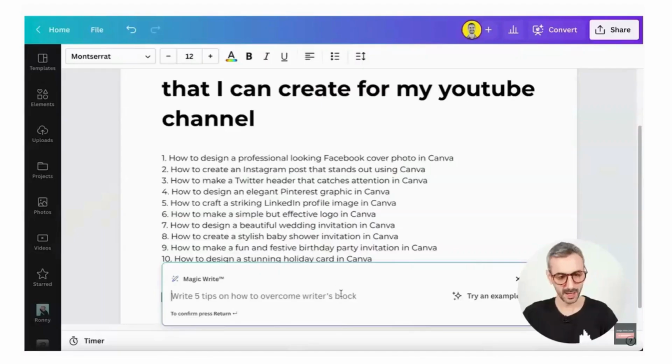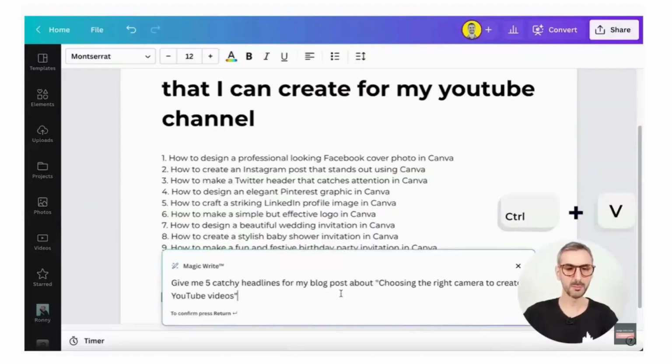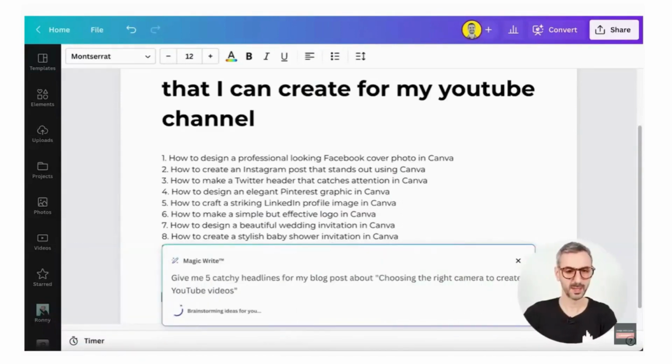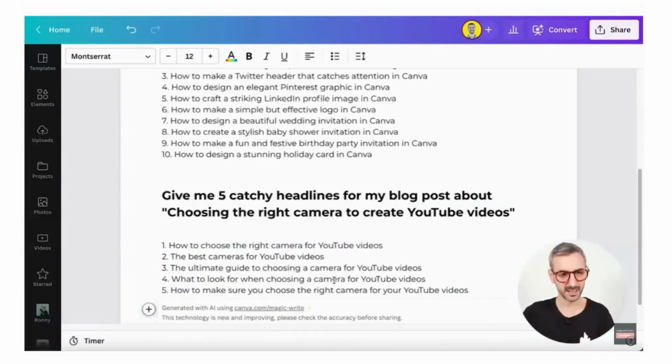Now, let's try another challenge for Magic Write. All right, I have another one right here. I'm just going to copy and paste it. Give me 5 catchy headlines for my blog post about choosing the right camera to create YouTube videos. Let's see. So I want catchy headlines, okay?